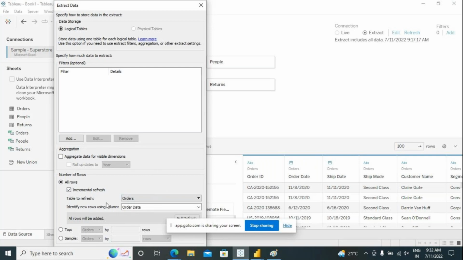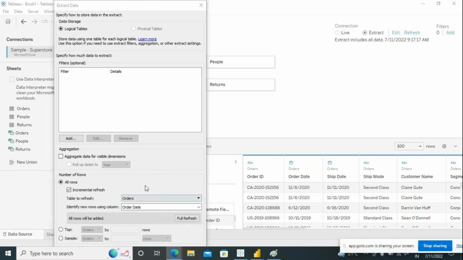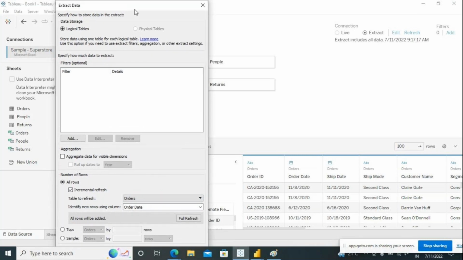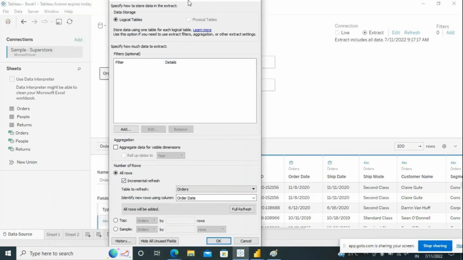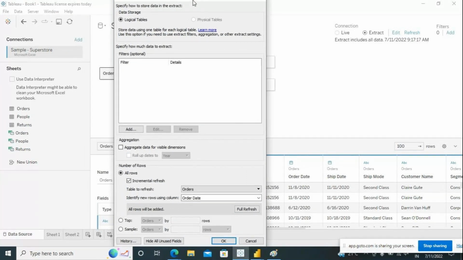So you choose which table you want refreshed, and based on which field in the table you set up the incremental refresh. Here, I'm setting it up based on the order date. Otherwise, with a full refresh, all the data is loaded automatically every time. So we can set that up here. Once you have set it up, click OK.